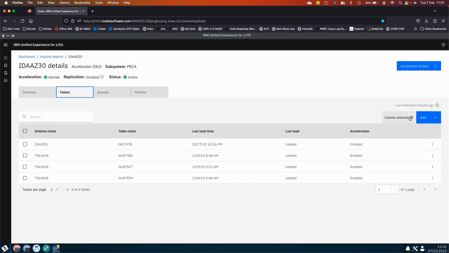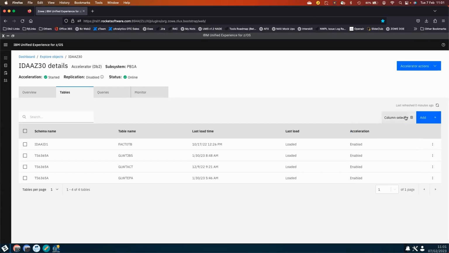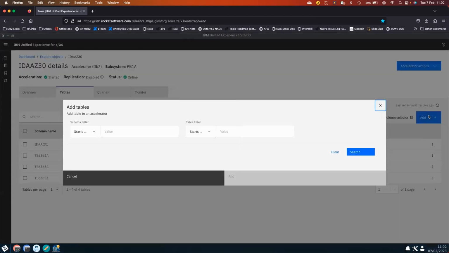And again, one thing to note, I've got column selectors. I should have pointed that out in a couple of places, but it's where it makes sense. So up here, I can act at an accelerator level. So if I stop the accelerator, etc., I can do it in there. I've got an add. So let's add a table.